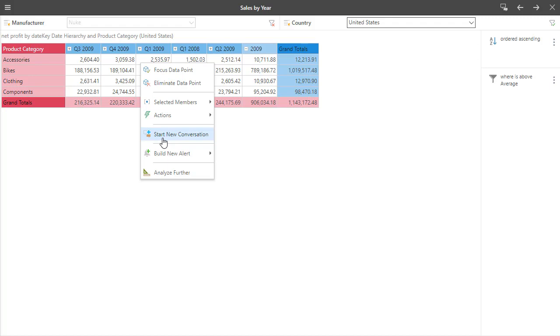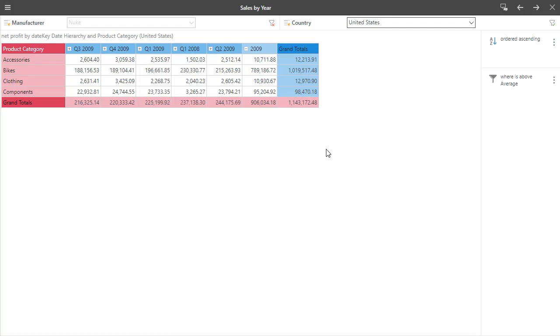We can start a conversation thread based on a given cell or member element in the discovery and then invite other users or roles to participate in that discussion. We can build an alert to let us know if a particular value changes or stays the same. And we can analyze further to open the discovery up in the Discover Lite tool, where we can make changes to the discovery and save it to our own personal content folder. So that's a brief look at what we can do in Discover with the viewer license.